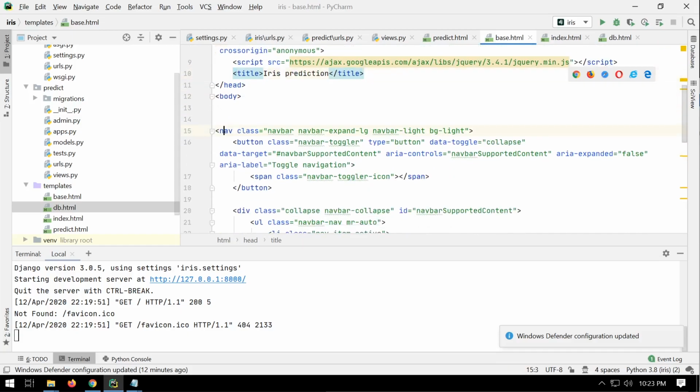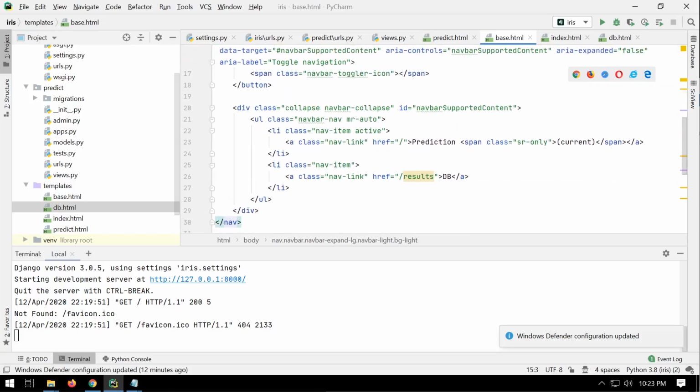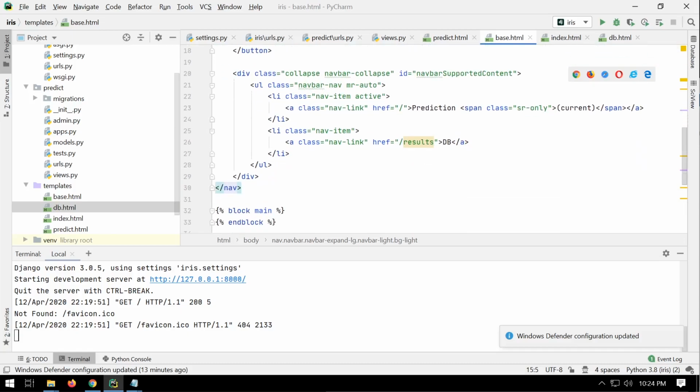So down here again, I've copied and pasted a navbar from Bootstrap. And what I've got are 2 entries: prediction, which is going to link to the home, and a database entry, which is going to link to the results view. Okay, so that's that in place. So that's a simple navbar down to there.